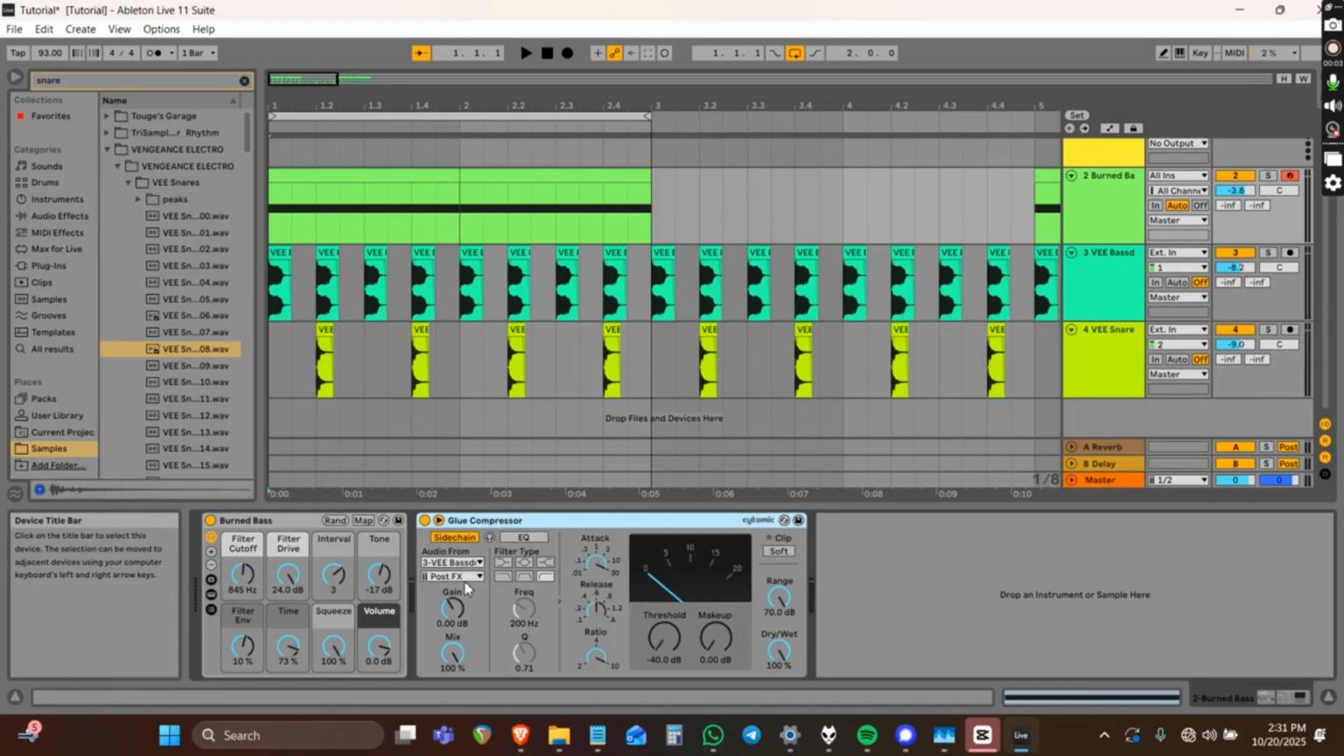See glue compressor right here. You can do pre-effects, post-effects, whatever. You can also turn the attack up. The attack is how quickly the compression is being applied, so higher attack is faster. The release is how long it takes for the compression to basically let go of its effect. And the ratio, I'm terrible at explaining ratio. Makeup, I forgot you can turn makeup up. So if it kind of sounds like your compression is squashing your sound too much.